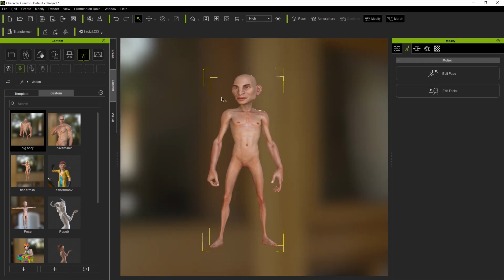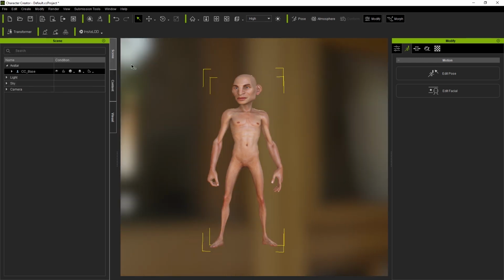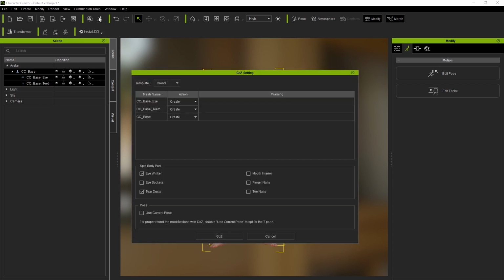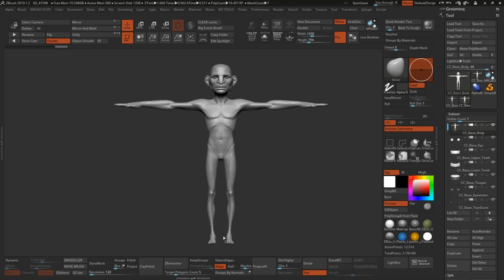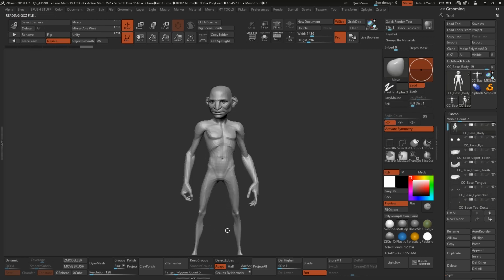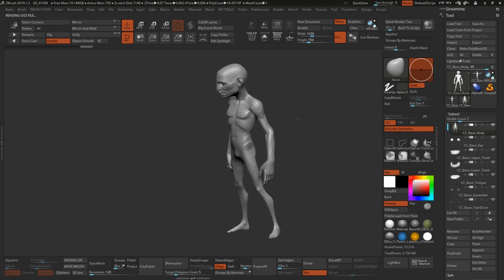Now the great thing about this is that I can go to this scene. Again, make sure that you have everything that is part of the scene selected, and I'm going to click on Go See Again. This time I'm going to change Create. I'm going to click Relink. I'm going to relink all of these to the previous character, and I'm going to make sure that I use Current Pose. So I'm going to click Go Z. And there you have it. So in ZBrush, once I send the pose to Character Creator, we now have the pose in ZBrush really quickly.